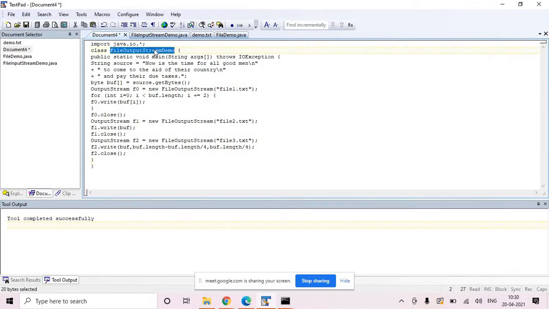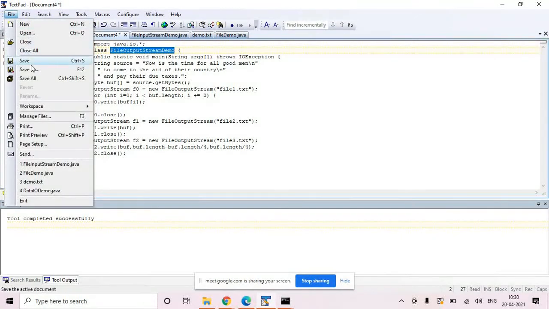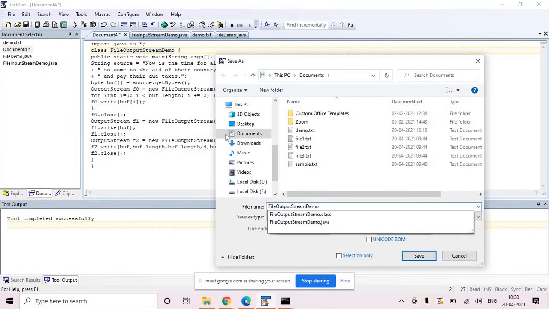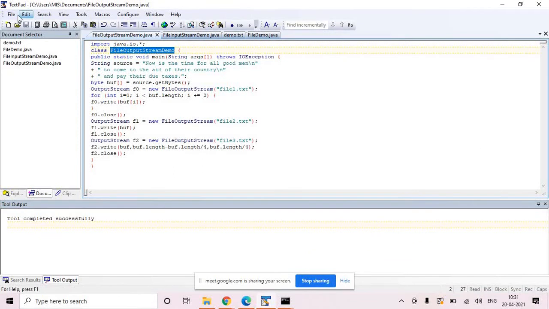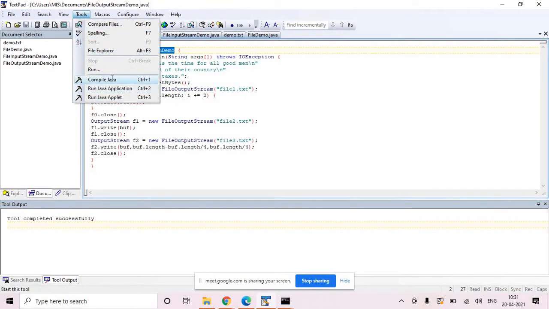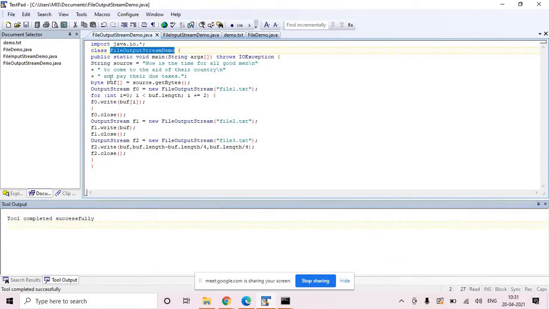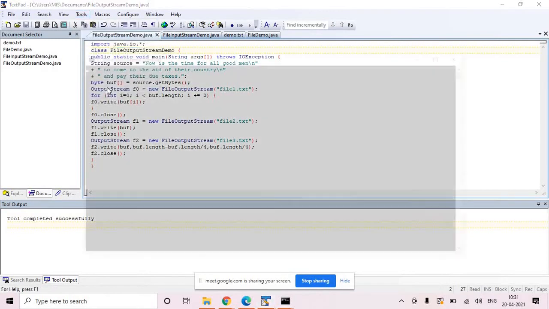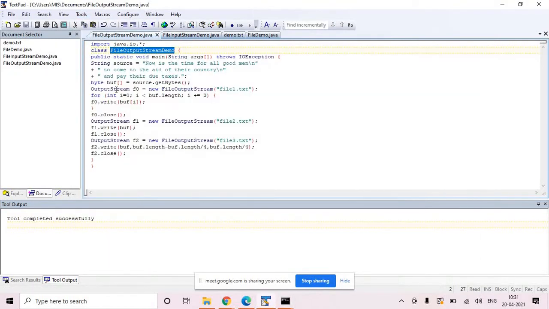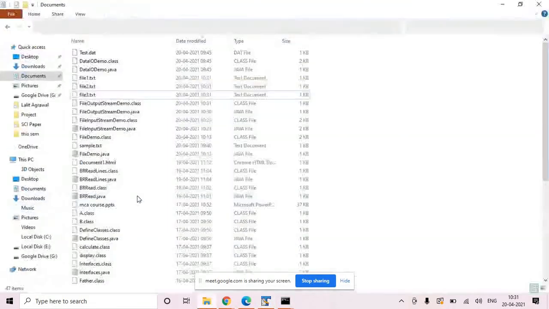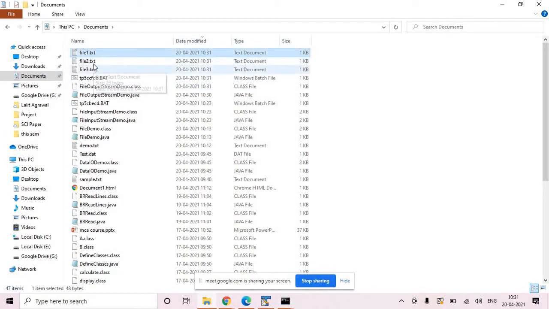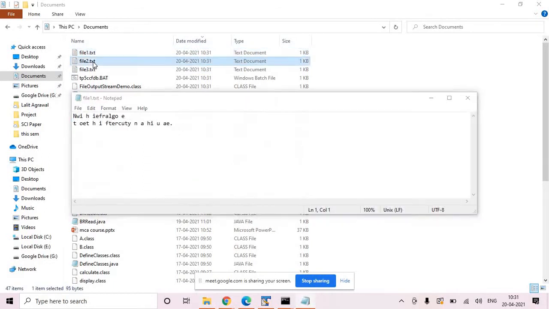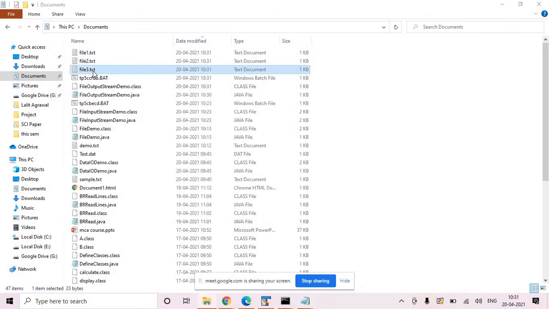Okay, FileOutputStream demo. We will save this file as .java. Okay, we will compile the program, and run the program. The program is executed successfully. Now let's go to the folder. So see, these three files are created: file 1, file 2 and file 3. Let's open all three files.